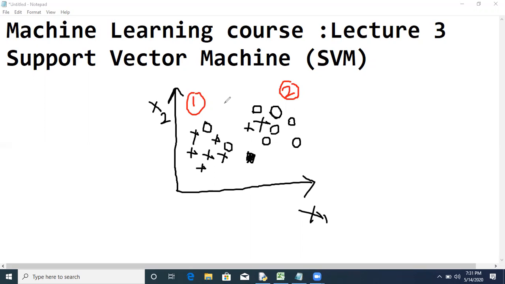For that purpose, we will consider two elements in the dataset. That two elements are called as support vectors. Now I want to include this new point in either class 1 or class 2, category 1 or category 2. So on what basis I should do this classification? On what basis I should put this new data point into one of the classes? So for that purpose, we will use the support vectors.